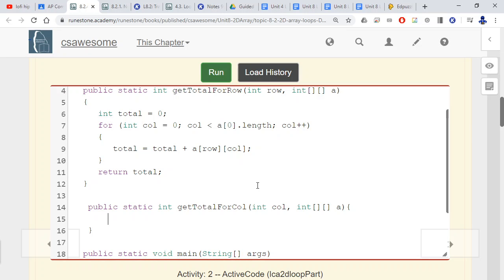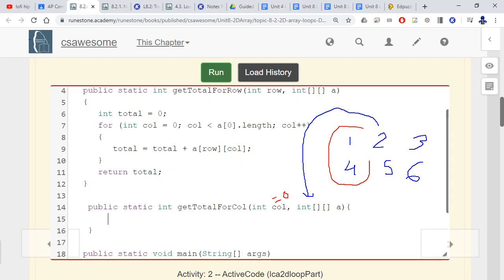All right, so in this case, let's again use an example here. If I have 1, 2, 3, 4, 5, 6 as my 2D array, and let's say that's passed in for A. If I'm passed in column 0, I would want to add these two elements together to get 5. What's changing here, the column or the row? The row changes. These are in the same column, but they're in different rows here.